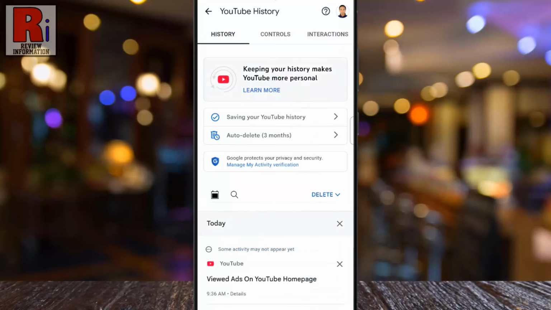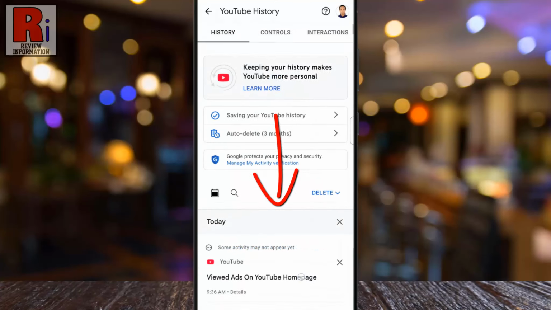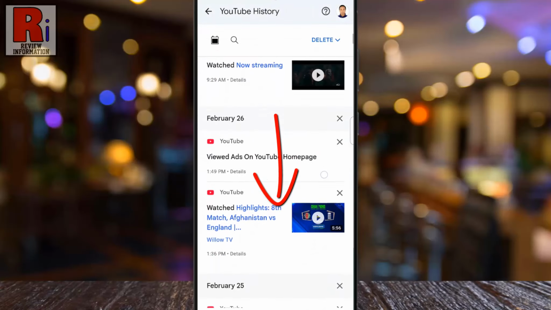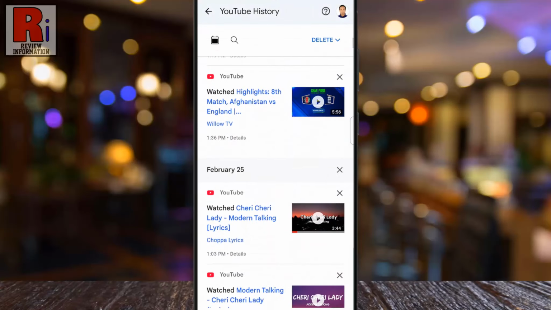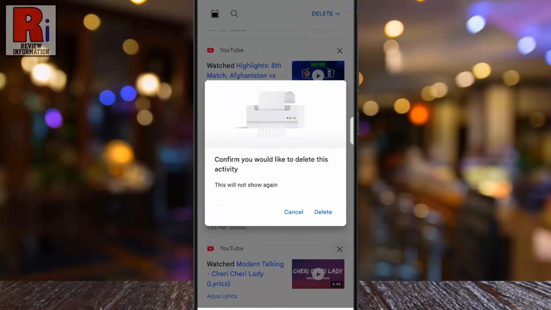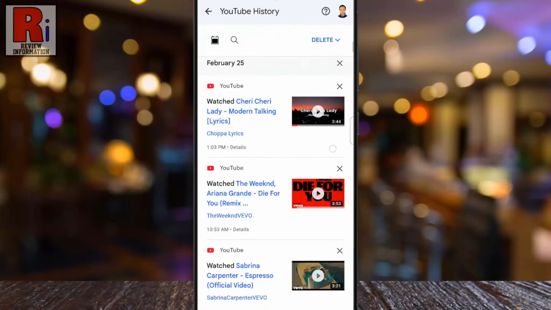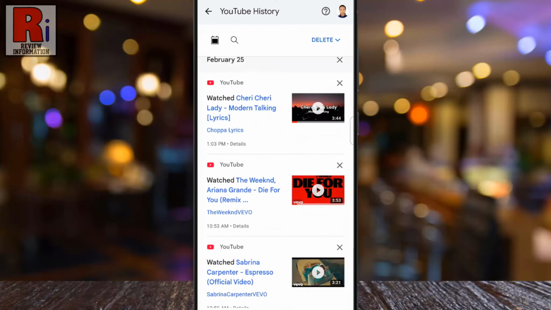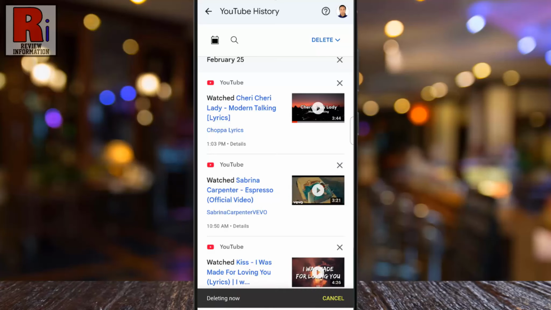To clear your entire watch history, scroll through your watch history and delete individual entries by tapping the X next to them. Then tap Delete to confirm. This way, you can delete individual watch history entries one by one.